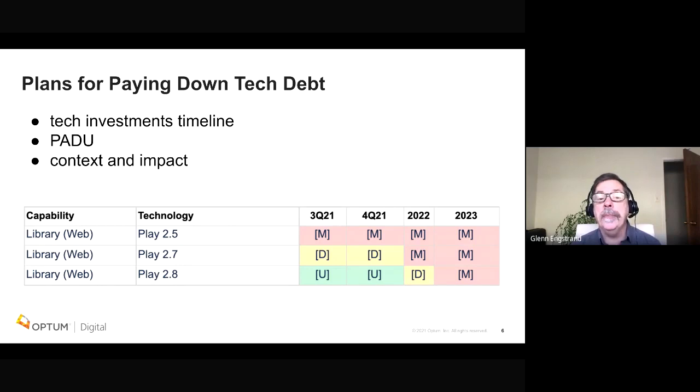It lists the PADU, preferred, acceptable, discouraged, or unacceptable, versions of the relevant programming language, framework, library, or platform as a service. There are limits on the size of the table, so each community has to be strategic and focus on the technologies whose out-of-date versions pose the most significant risk.